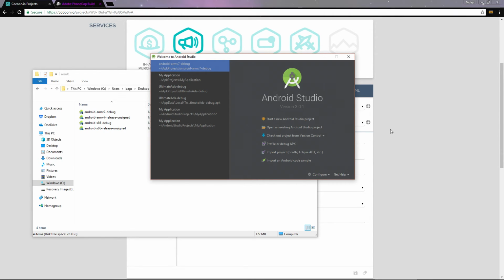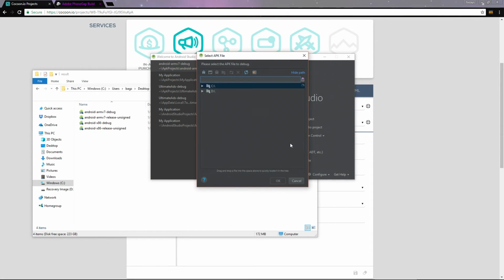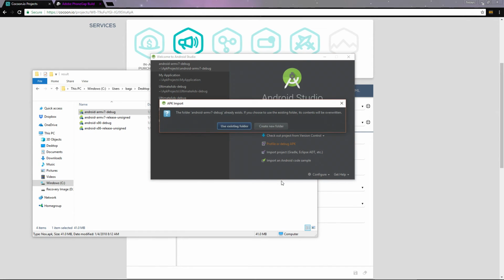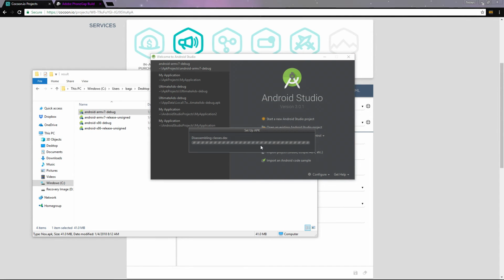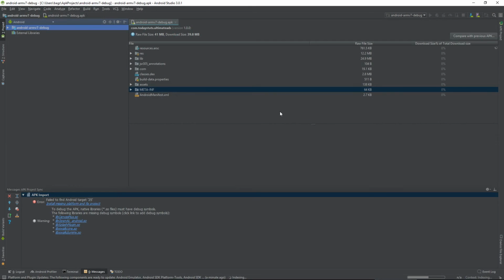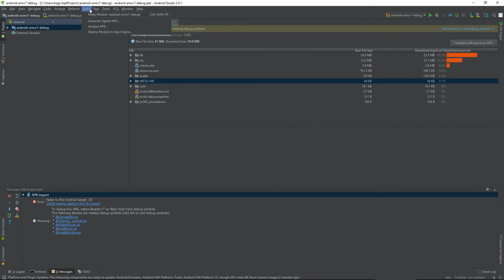Once you have a debug build of your app, open up Android Studio and choose Profile or Debug APK. From here, select the debug build that you compiled earlier. Android Studio will open the APK up, and you'll have access to all of its files. But we don't need to touch anything in the APK. All we need to do is click on Build, and then Generate Signed APK.